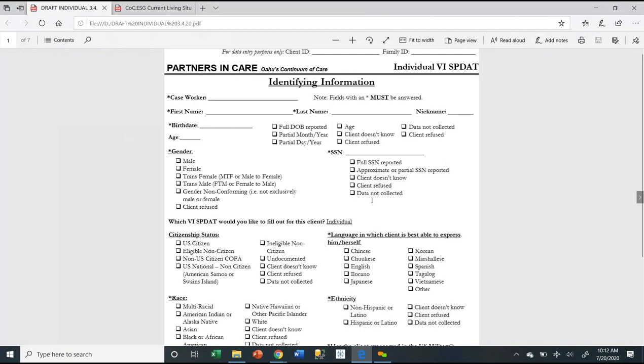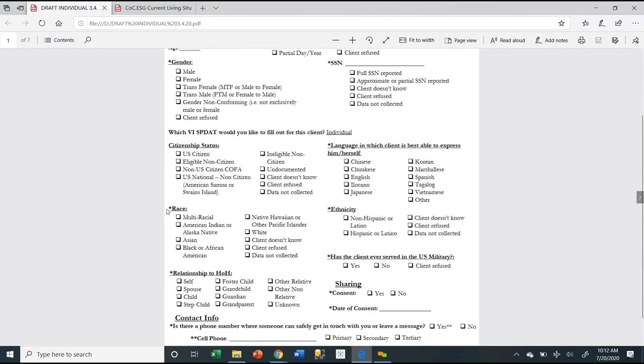So first thing, we have our individual VI SPDAT. We're adding a couple more questions so that we can capture race and ethnicity. Quite a few clients only have VI SPDATs. They don't have other enrollments in street outreach or emergency shelters or anything. And so we want to make sure that we are gathering as much data as possible with the VI SPDATs.